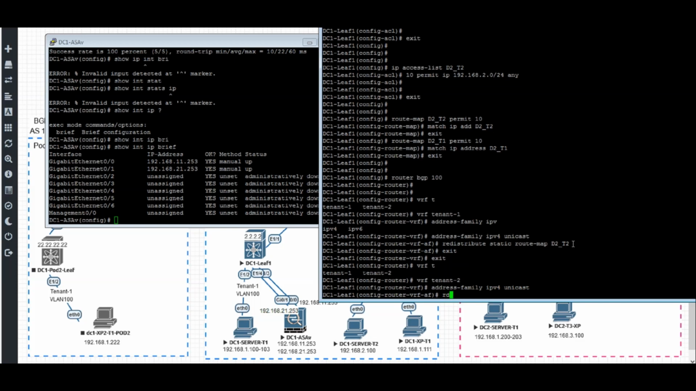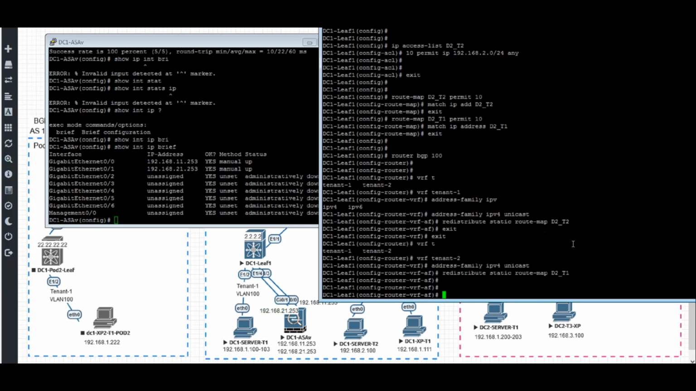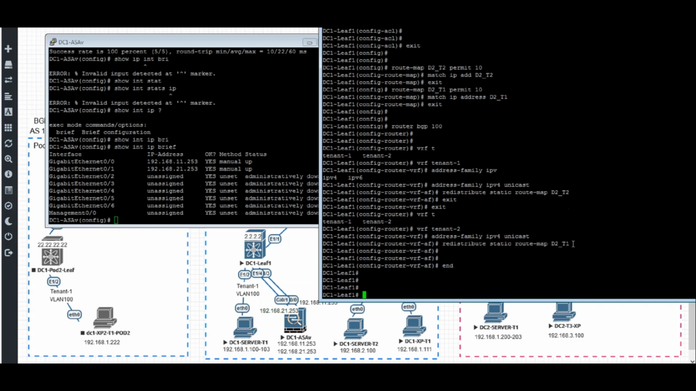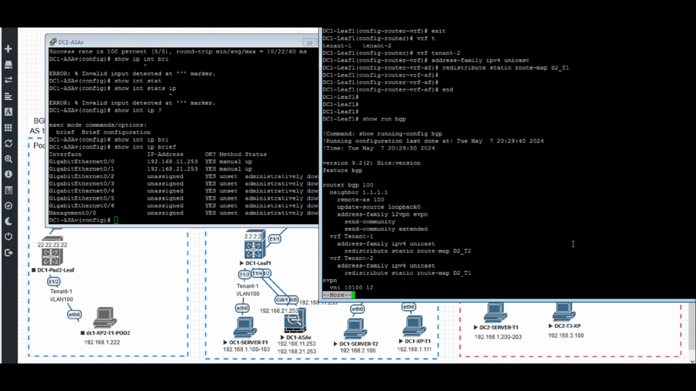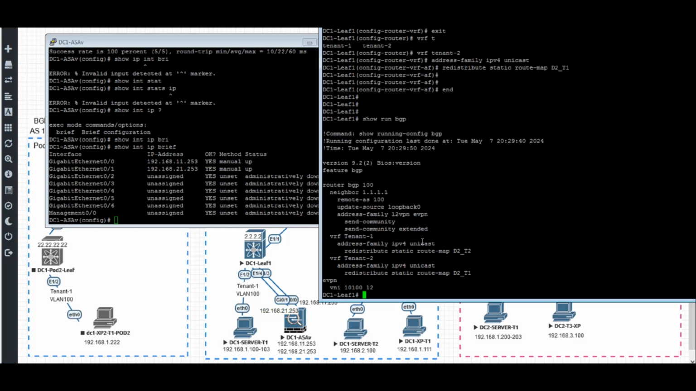Again, we're going to redistribute the static route, and the route map is the static route, how to route it to tenant 1. So run BGP. We have defined two VF tenant 1, tenant 2, and we are redistributing static routes into my BGP IPv4 unicast table.